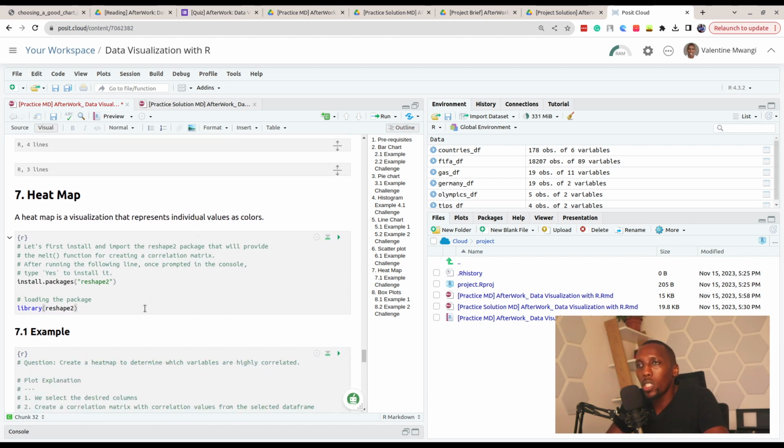But to get to work on the creation of a heat map, we need to install what is called the reshape2 package, which will provide us with a function called the melt function. That will allow us to create what is called a correlation matrix for the data that we have. And that matrix will contain values that show us the extent of correlation between them. So let's click on that.